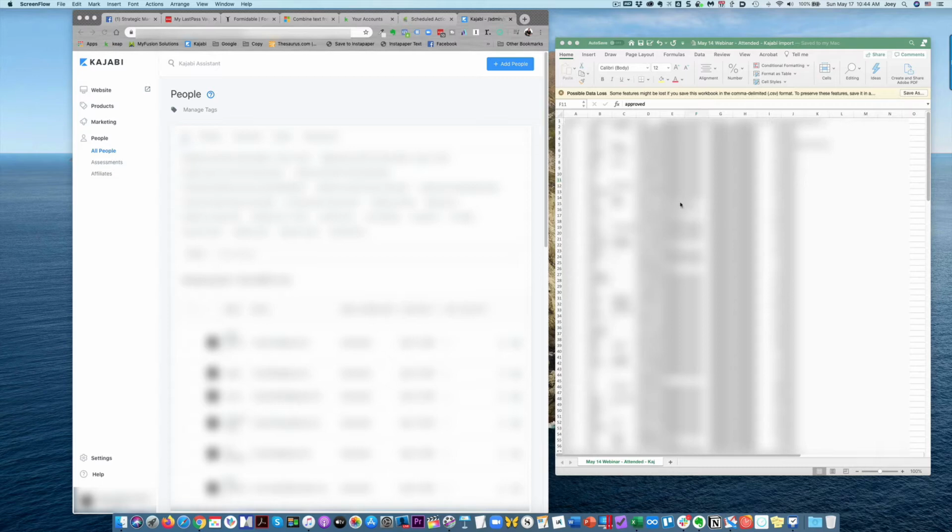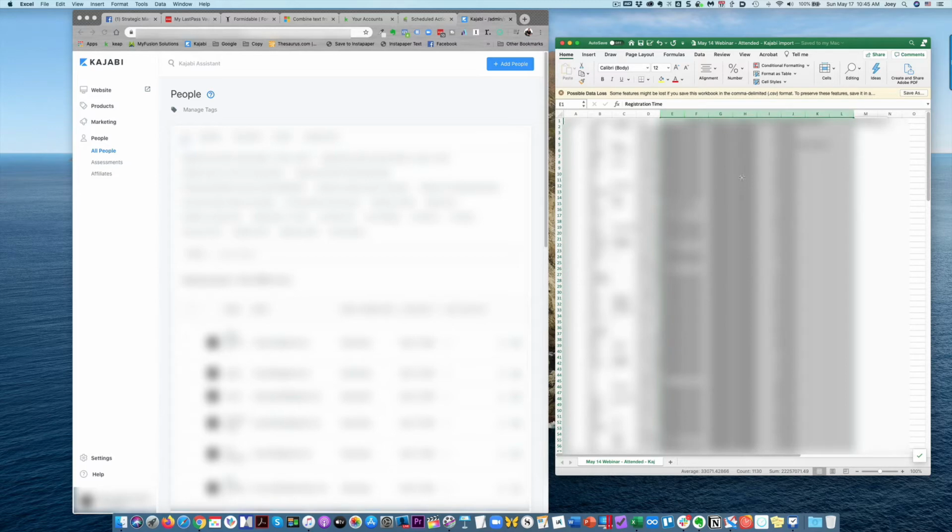A lot of this stuff is blurred out for privacy reasons, but you will get this as I walk through this. All right, so I've got some information here on a spreadsheet that I downloaded. It's webinar registrations that I'm importing for a client from Zoom into Kajabi. So what I'm going to do first is delete the data I really don't need right now. It's all this other stuff over here, and we're going to get rid of that.